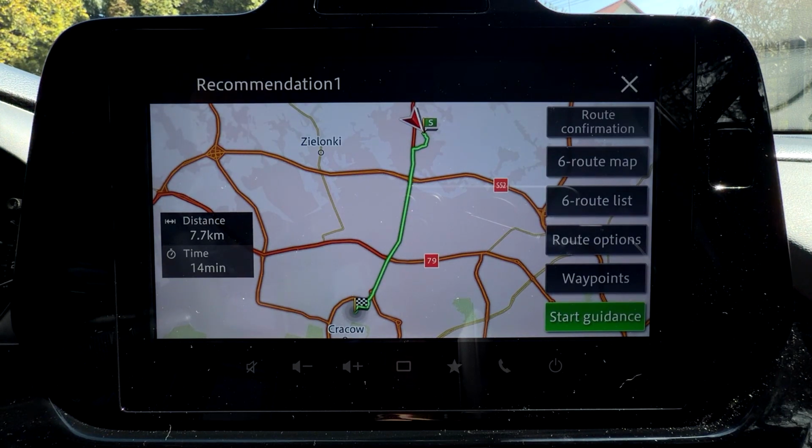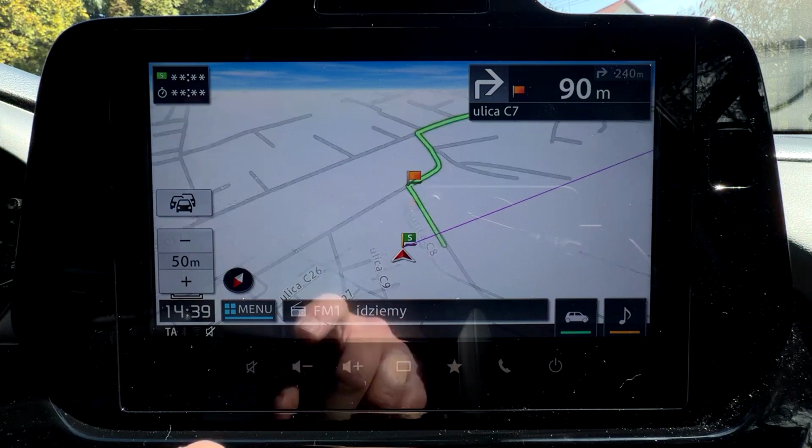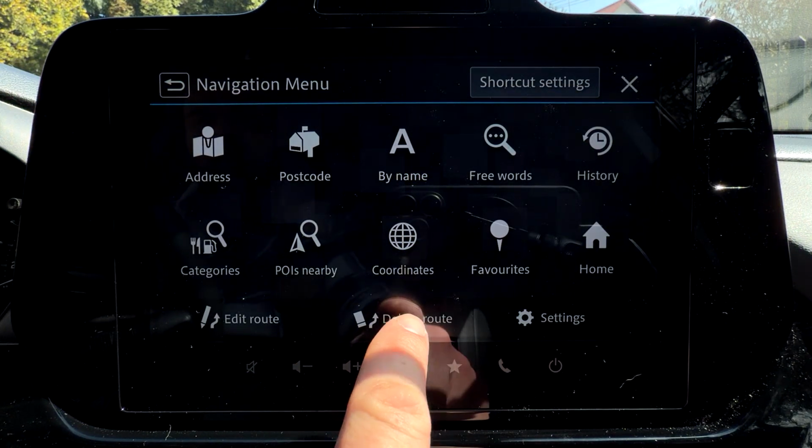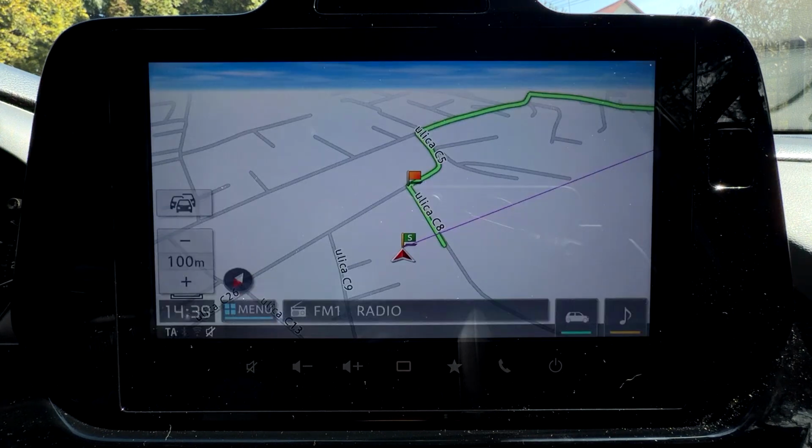To stop navigation route, tap menu and delete route. Confirm and it's done.